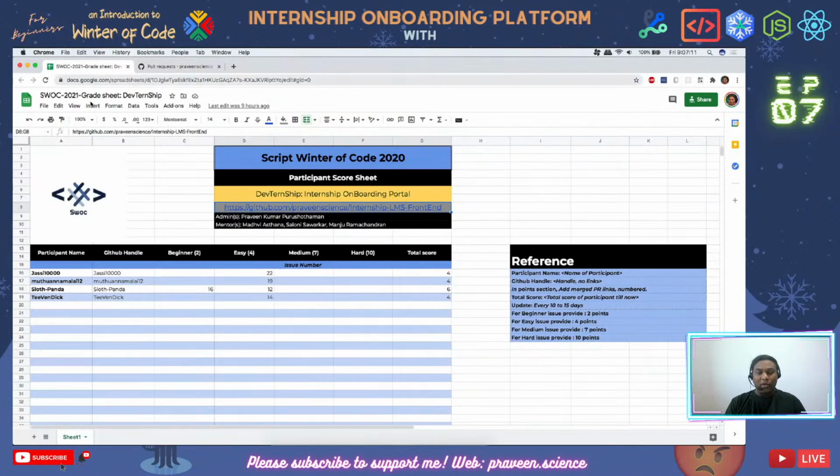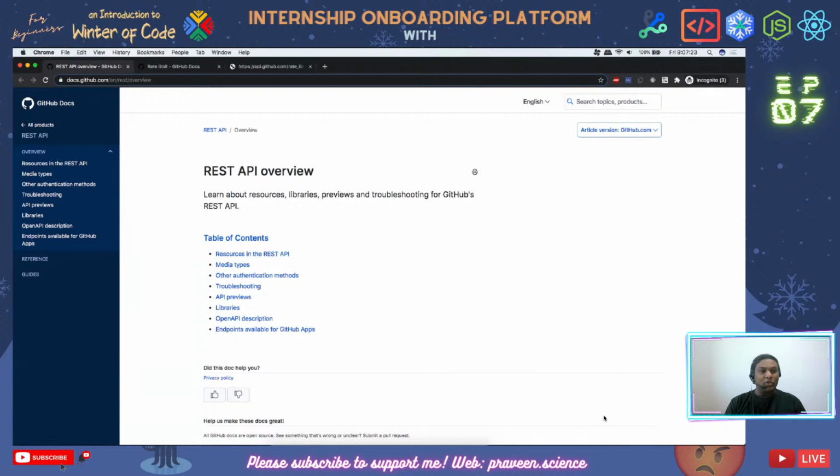So what are we going to do for this? There are a lot of open APIs available, and we will be using GitHub's REST API. This REST API has a lot of features that you can use. For example, let's take one pull request as an example.